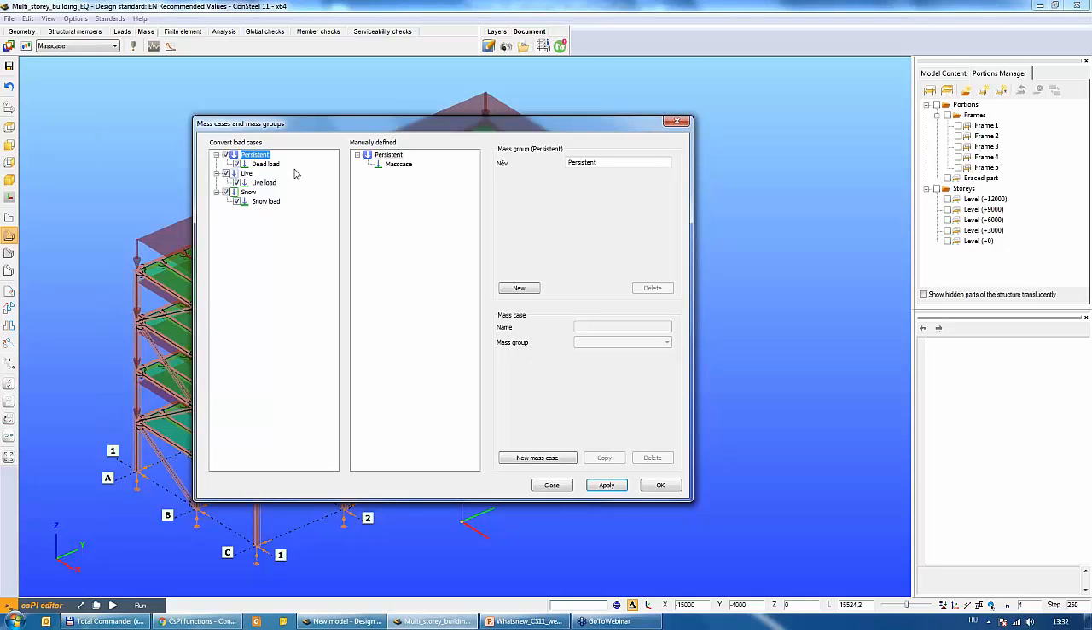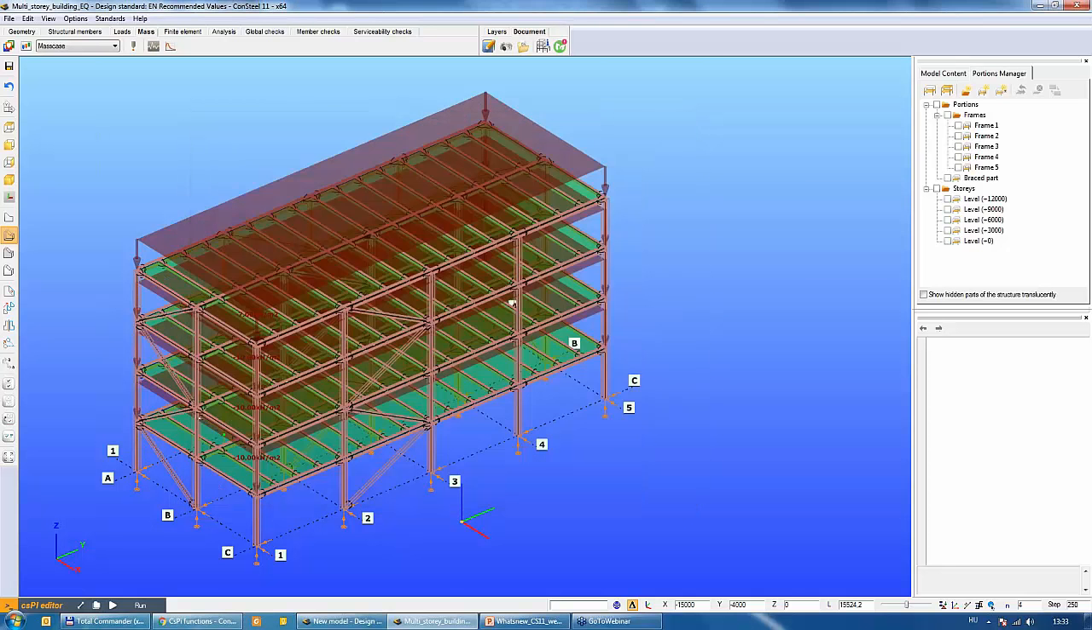In the second structure we can create some extra mass groups and mass cases if it's needed, and we are able to place and assign point masses to these mass cases. By default we have a persistent mass group and a default mass case, but if it's needed we can add some new mass groups and some new mass cases. And if you click on the OK button we can close the dialog.